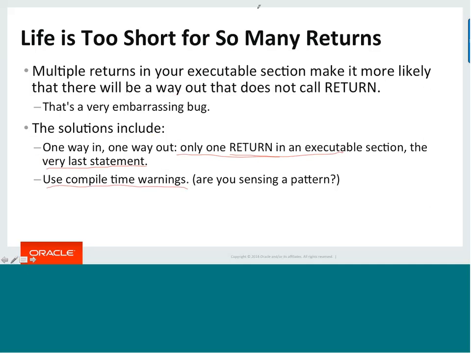Now, I think I just had a question on the chat. Can the PL/SQL warnings be set to enable all by default in SQL Developer? Jeff, I don't actually know the answer to that question. Do you? Can we actually set up SQL Developer that whenever I log in, my PL/SQL warnings are automatically enabled for all my compilations in that session?